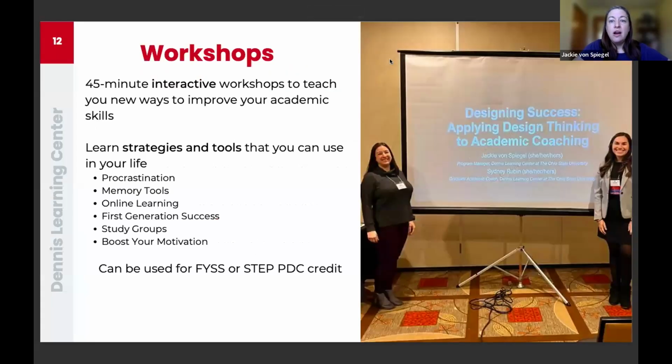We also have workshops. Our workshops are on specific topics, so kind of a group setting, one specific topic that will help you to boost your skills. So things like procrastination, memory tools, online learning, first generation success, how to make great study groups, and boosting your motivation. We have like 20 different topics. You can find all of these workshops on our website. And you can also find a lot of them on first year success series or for STEP PDCs, the professional development credits. Those are things that you can do, Dennis Learning Center workshops, to kind of meet other requirements as well.